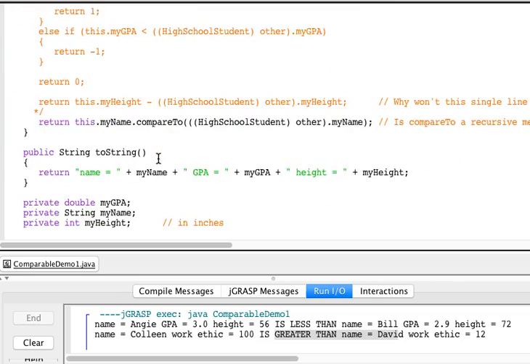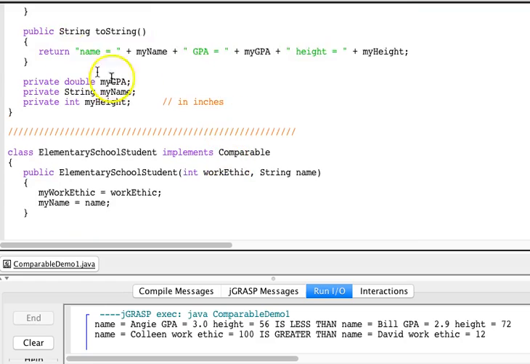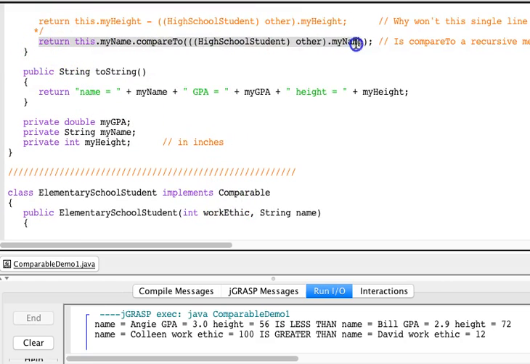I'm scrolling down to the elementary school student class and looking at the compareTo method there. And without using a large if-else kind of structure, I did write this as one line of code. Since work ethic is an int, you can get away with the subtraction, and you're guaranteed an int as a return value, and therefore it works beautifully. I'll leave it to you as an exercise to test this out with a comparison of strings, their names, that is, and you would essentially use the same line of code that we used up in the high school student class.